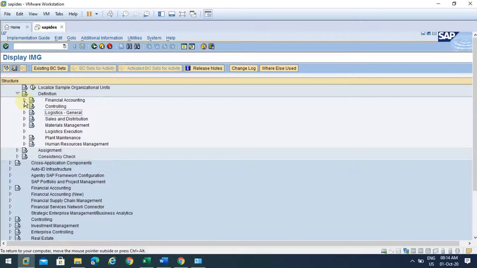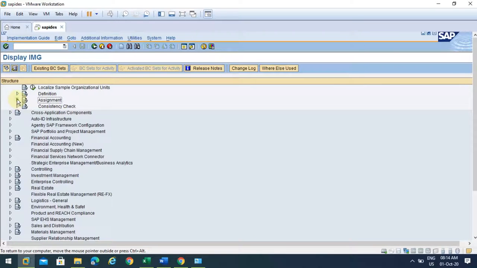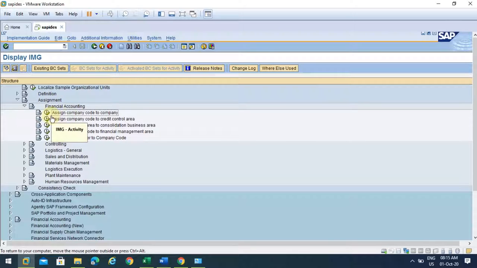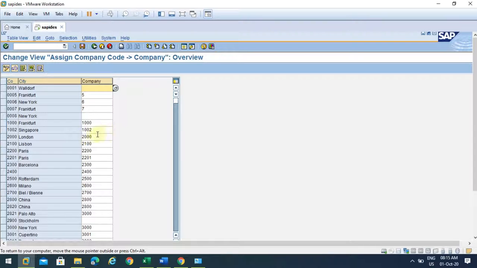Now how to assign company code to a company? To do that, you need to go to the assignments. You can see assign company code to company, then click on company code, assign company code to company. Now the system will show what all is assigned.